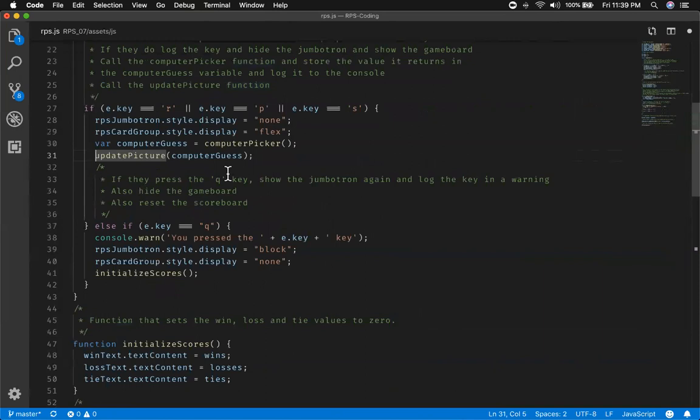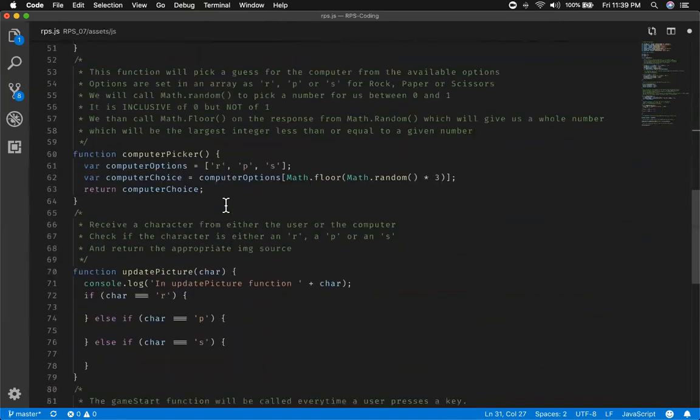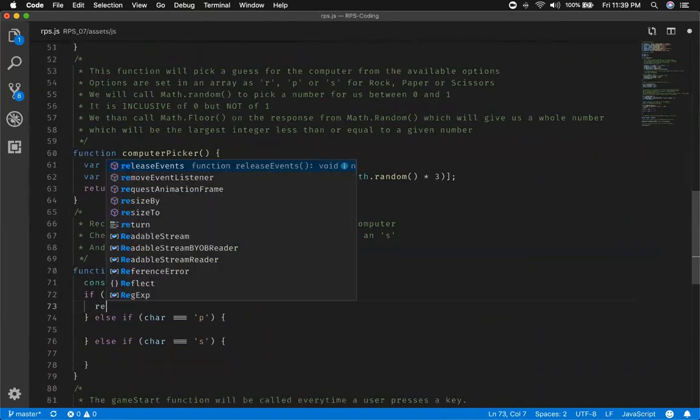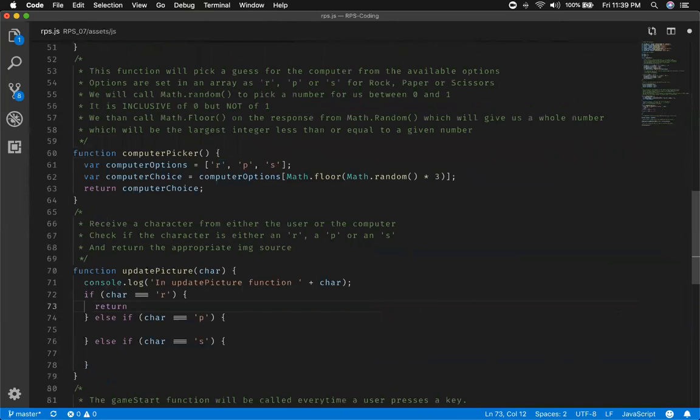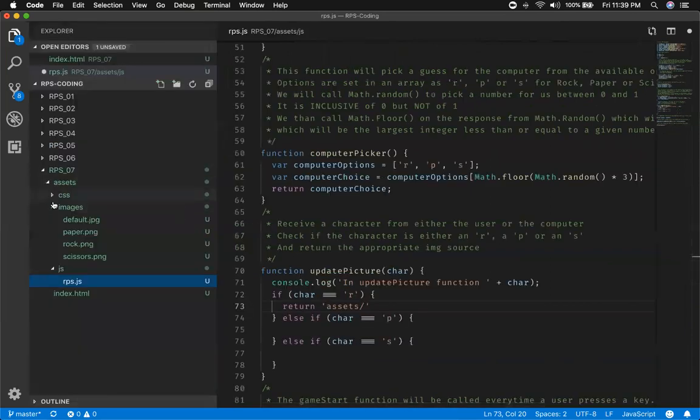So again, I'm going to change this back again. And we're just going to call this, I think we called it, var computerPicture, is going to be equal to that. So what we're going to return is pretty simple. Each time we're going to return back just the location of where that picture is located. So again, in our folder structure, we have assets, and then in there we have images, and then in there we have 3 files.